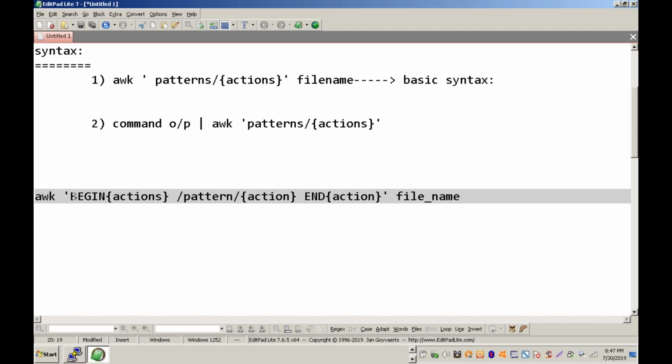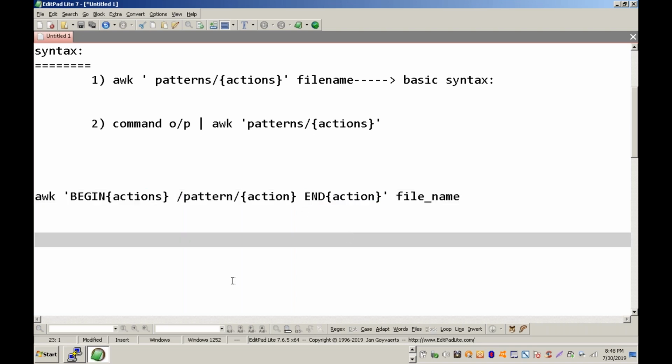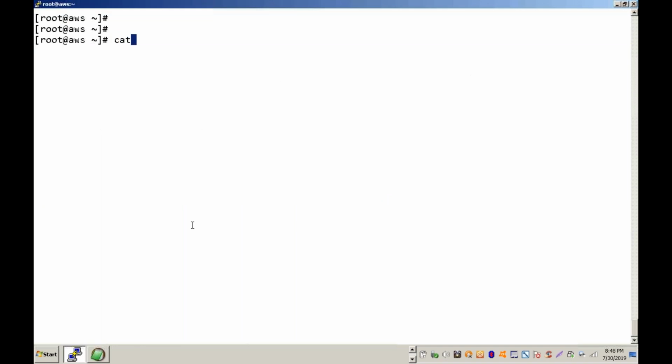Suppose you want to use something only one time, before executing the file. Pattern and action will repeat a number of times, but the begin part and end part will execute only once. The pattern and action part will execute based on your given pattern. I will explain these things based on one small example.